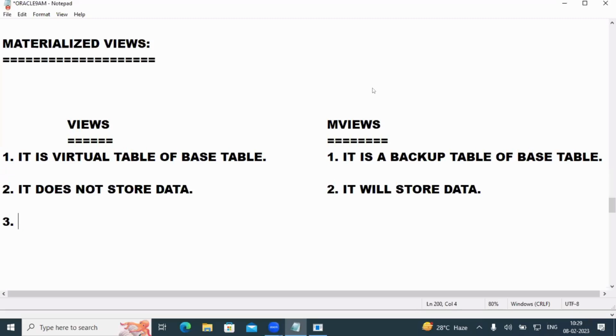Understand now? So the view cannot be accessed without a base table. But materialized views are not like that. At the time of creation, they require base table support, and that support is needed.